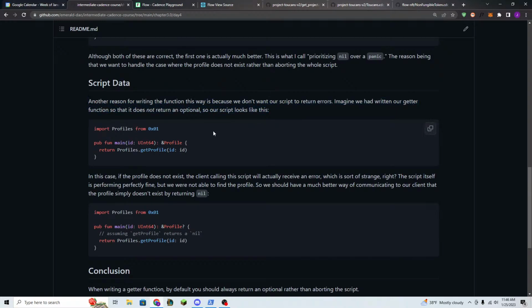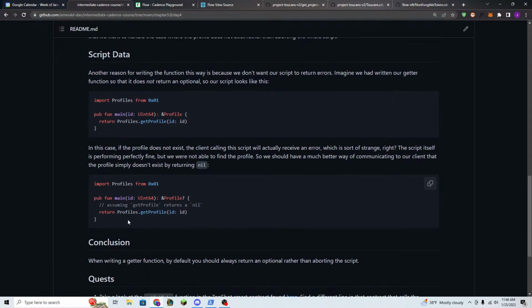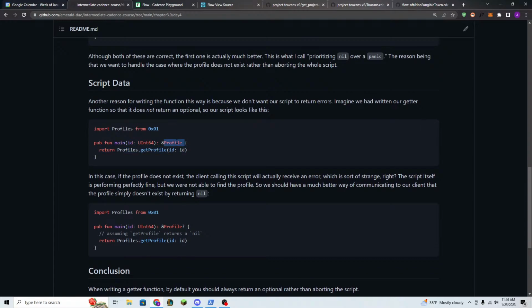Another thing. Sometimes when people are reading or running scripts, they're calling into your contract, right? And what's going to happen is if they pass through an ID and the profile panic aborts, it's returning an actual reference and not an optional, and it's aborting, then this script is going to return an error. So the people calling this data on the front end or whatever client is calling into this code is going to have to handle errors if the data doesn't exist.